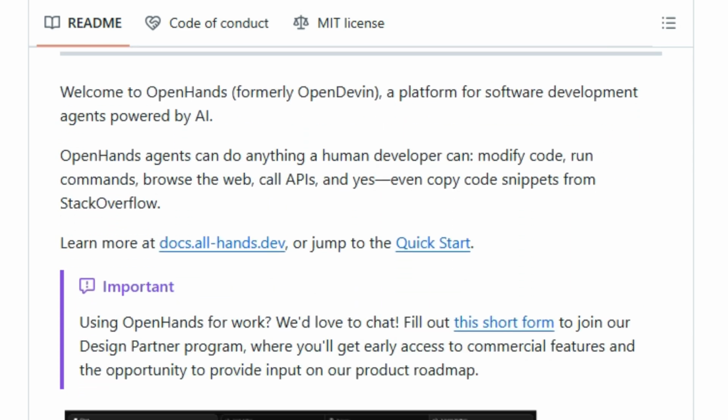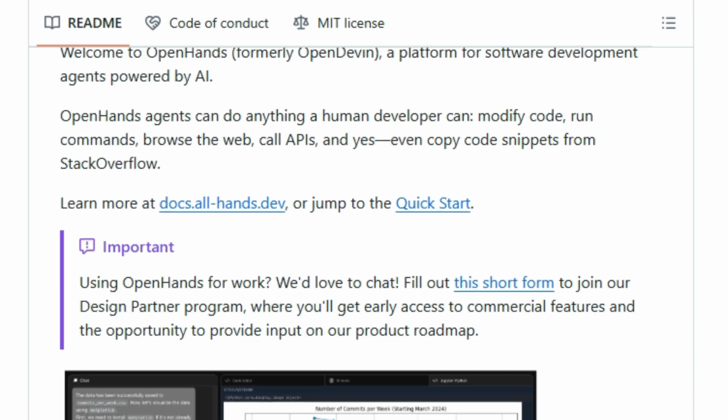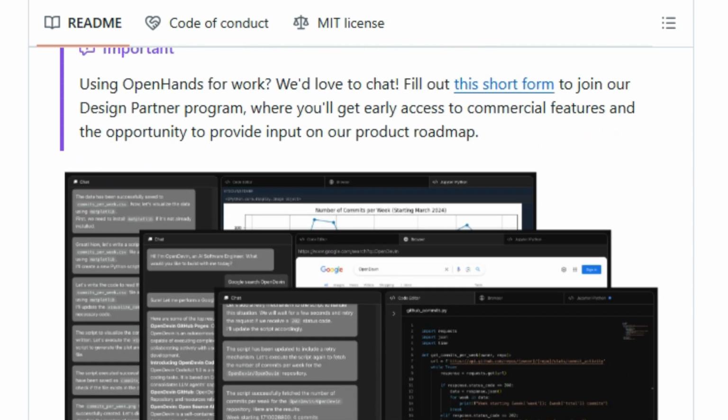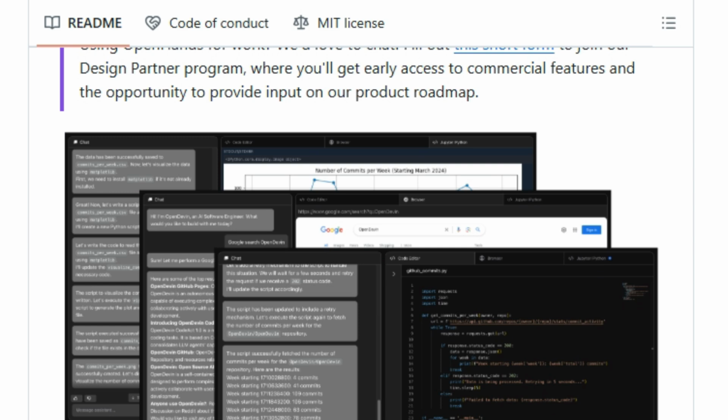OpenHands is designed to be run by a single user on their local workstation, so it's not designed for multi-tenant deployments. You can easily get started with OpenHands using Docker.